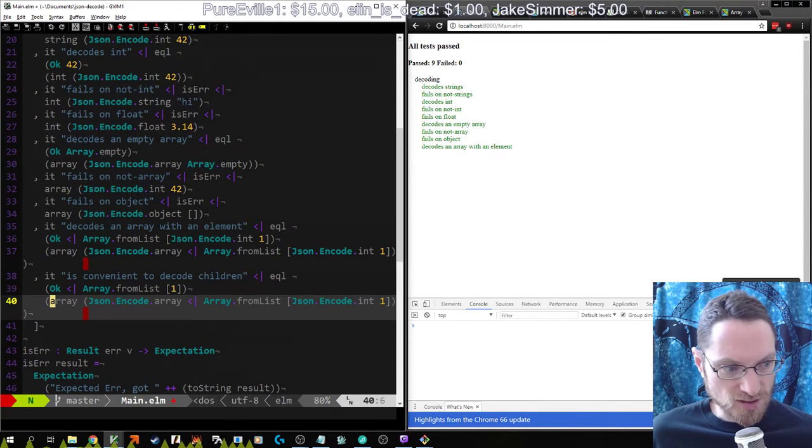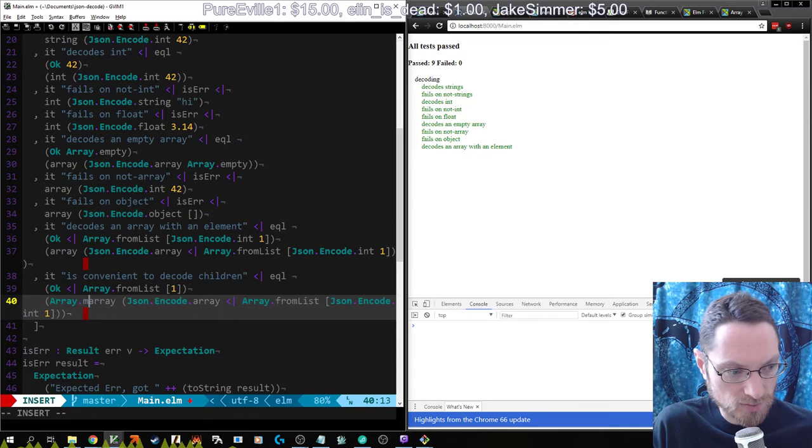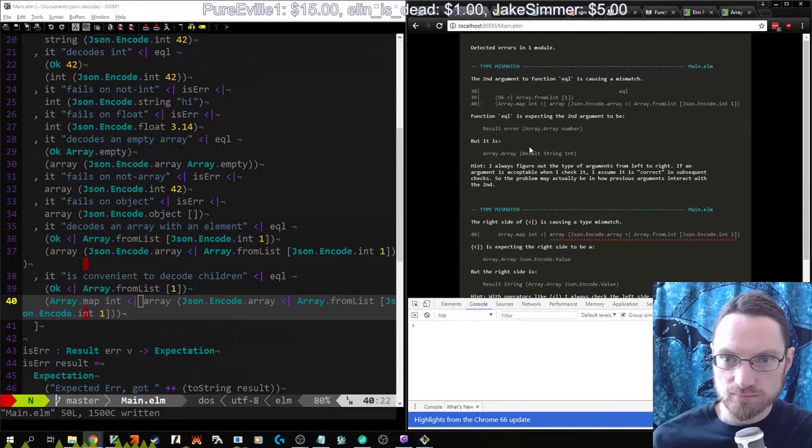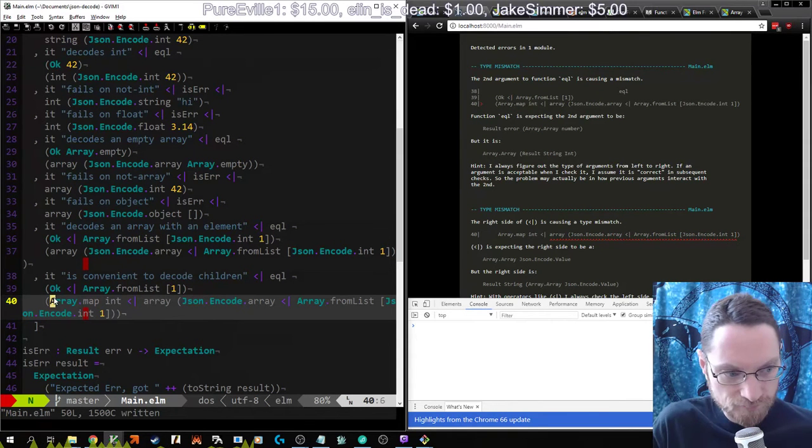So as it stands, we would have to do what? List.map int? Or no, Array.map int over the result of that. Oh, because it's a result. Yeah, so that's where it gets tricky. So it's not Array.map, it's Array.map inside a result.